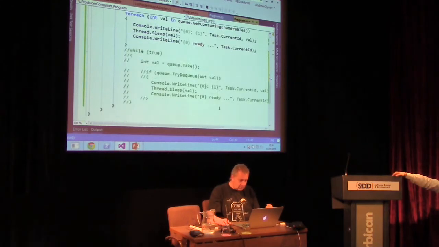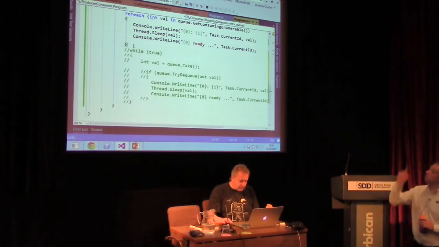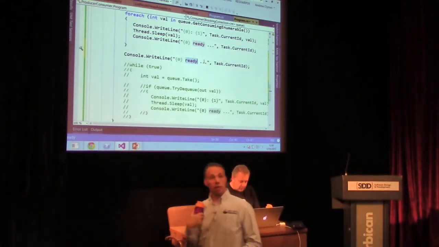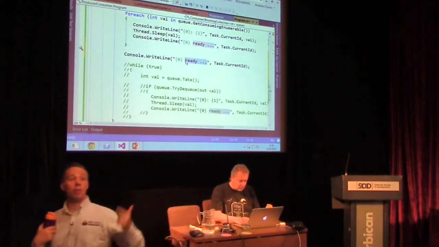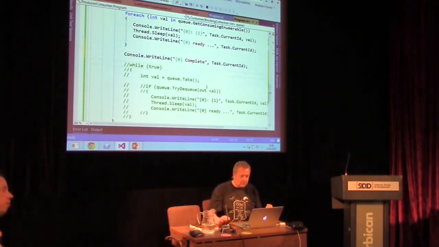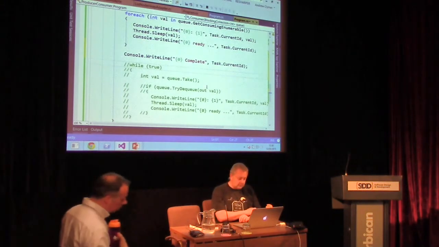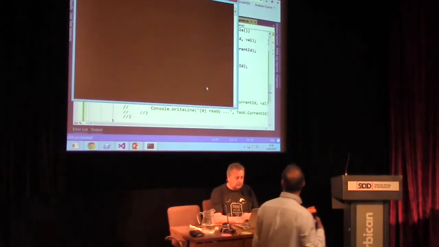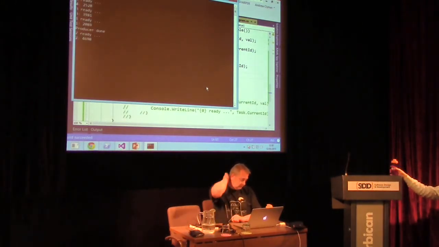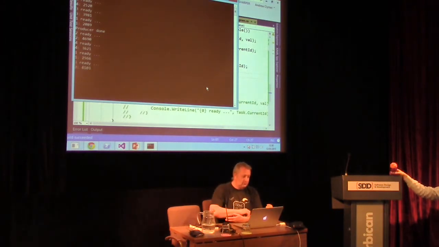Yeah. Let's go to consumer. So what will happen now is, because we're using get consuming enumerable, if there's nothing in the collection, it will block, unless someone's called complete adding. If they call complete adding, it will come out of the for each loop, because it knows there's no point waiting anymore. Okay, let's go and press run. Okay, you can press Q now. So the producer's done. We're out there now, we're just waiting for all those tasks to finish.